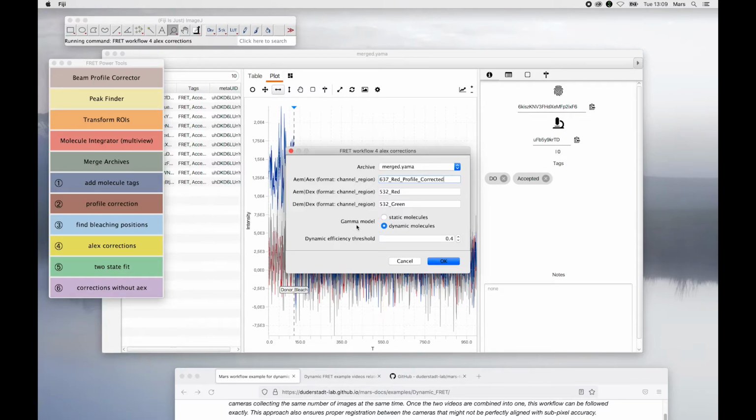Now the gamma model is how we will actually determine the gamma correction factor. Here we have two options. One is for static, and this is based around the static FRET example, in which there are two different kinds of molecule types. There's a short distance and long distance molecules, but there is actually no FRET dynamics within an individual molecule. That assumes you have individual molecules that have different FRET states, and using the static radio button entry will give you the right gamma model for that situation.